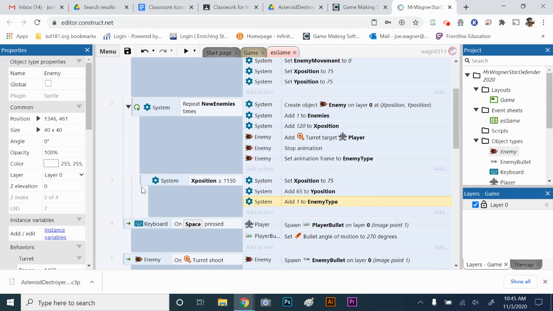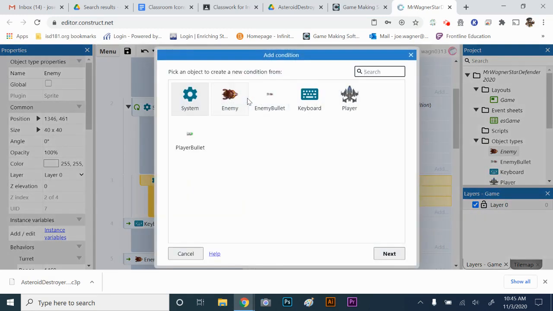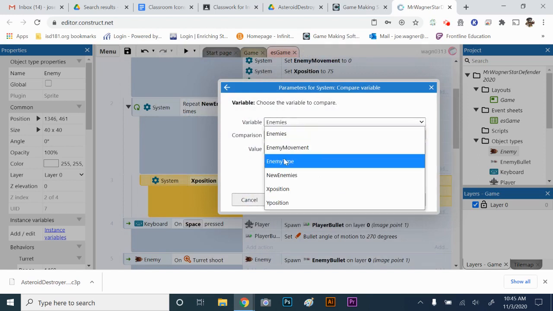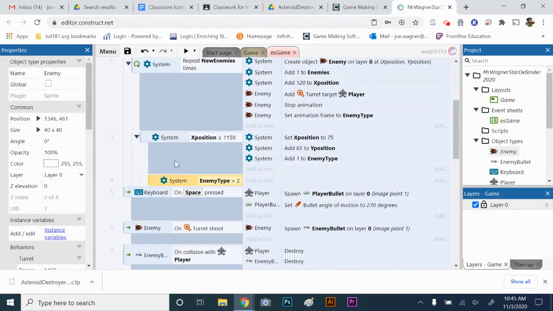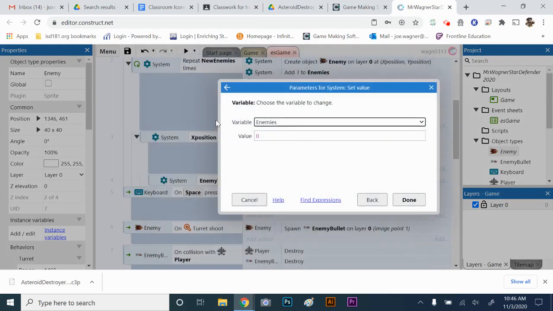So what we need to do is put a sub event on this 1150 event right here. You're going to right click right here in the open spot and add a sub event. And we're going to say if the enemy type is greater than 2, so we do system compare variable, and if the enemy type is greater than 2, basically we're going to reset it back to 0. So it should look like this. Then we add an action, system set value, and we set enemy type back to 0.